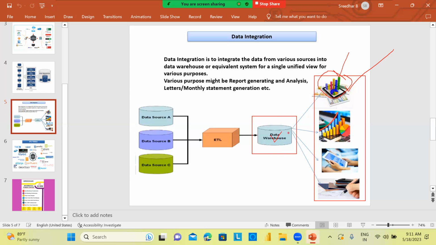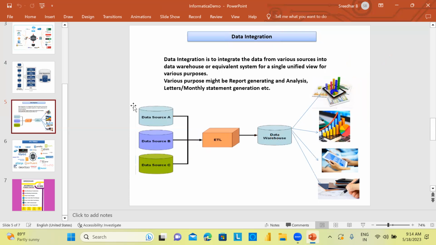In the same way here, we are extracting the data from the source, from the business, then transforming and loading it into the warehouse level. That is the part of data integration. Okay, fine. For this, it is a process, not a technology. Data integration is a process to prepare a data warehouse.